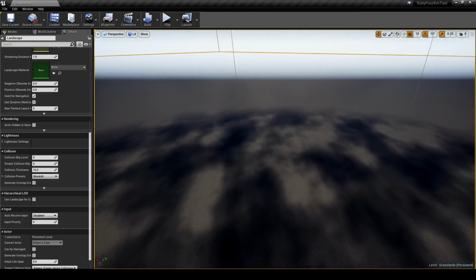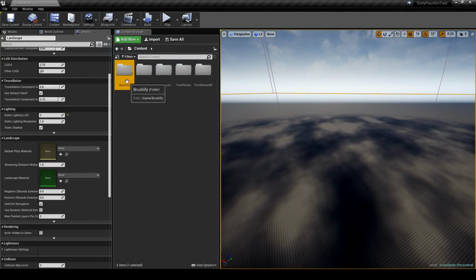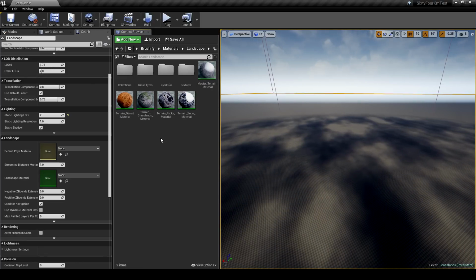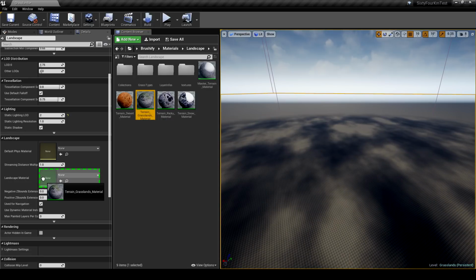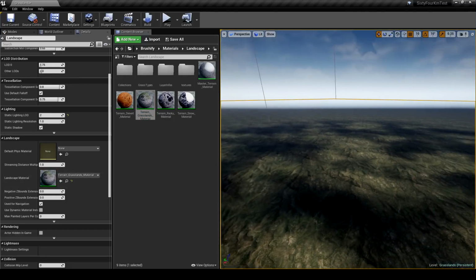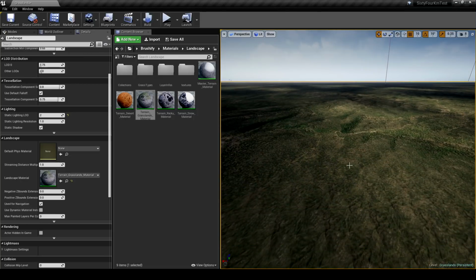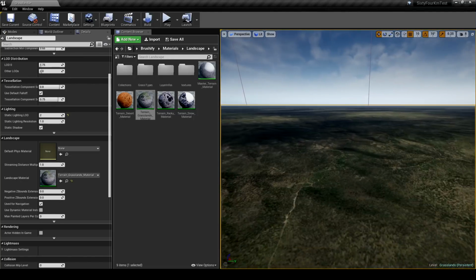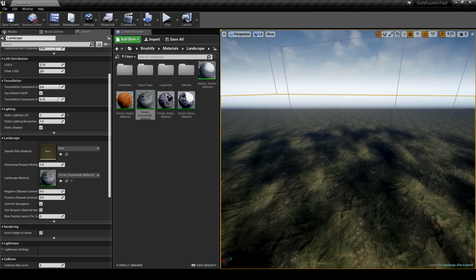To do that, I'm going to use one of the landscape materials that come with Brushify. In the content browser, if I go to Brushify, and then Materials, and then Landscape, you can see all the various landscape material instances. And I'm just going to drag the Grasslands material onto the landscape material slot. And now you'll see that the landscape now has this Grasslands texture applied. This material is an auto material, which means as I sculpt on the terrain, all the slopes are going to be automatically textured with rock face textures.